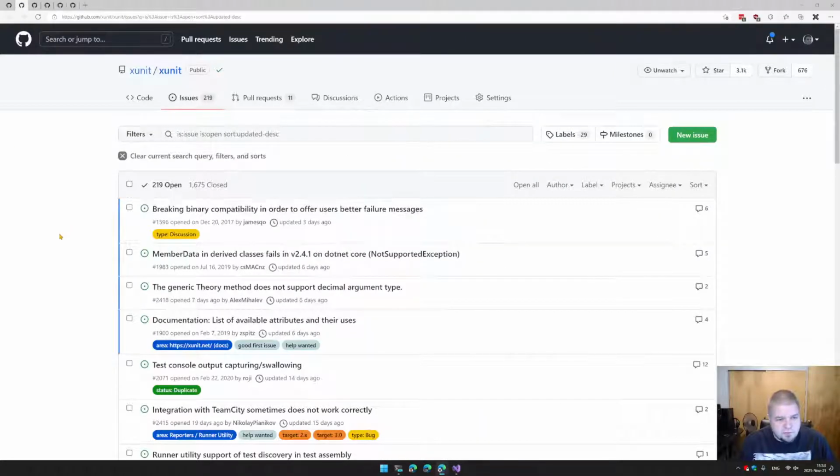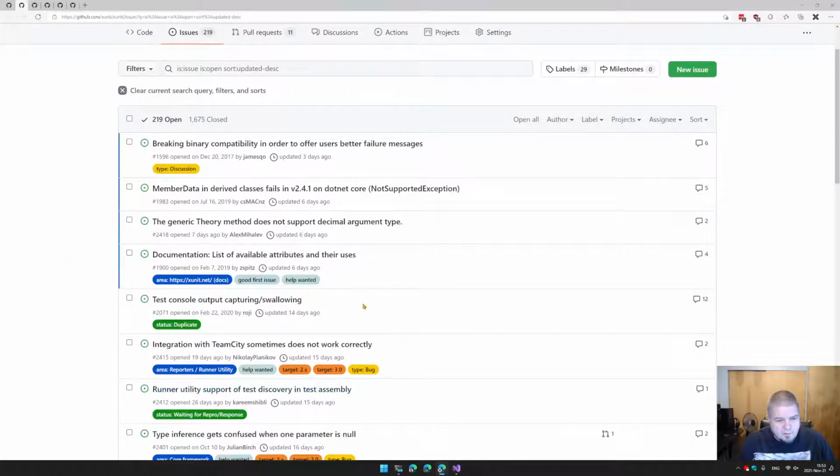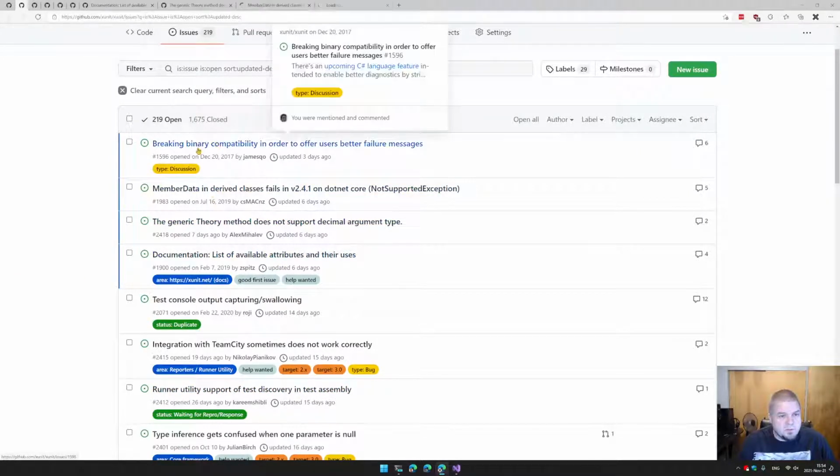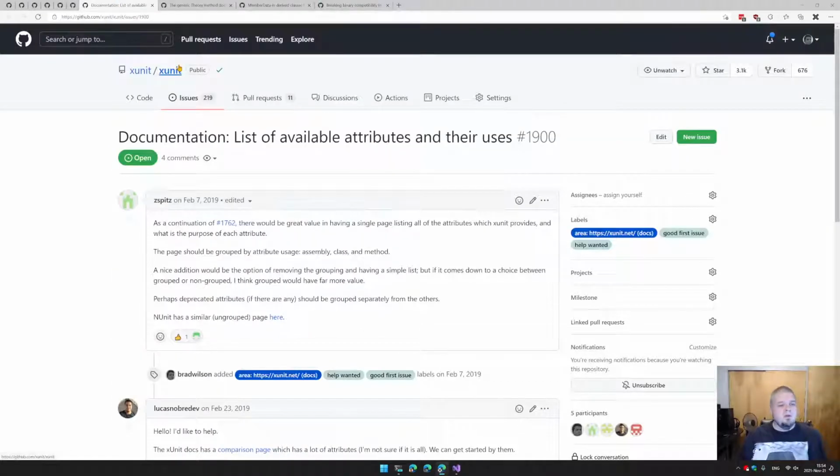Let's go to issues. These are the four that need to be dealt with. So let's go ahead and open those in new tabs. Documentation: list of available attributes under xunit. As a continuation of 1762, it would be great value in having a single page listing all the attributes the framework provides and the purposes of each attribute.